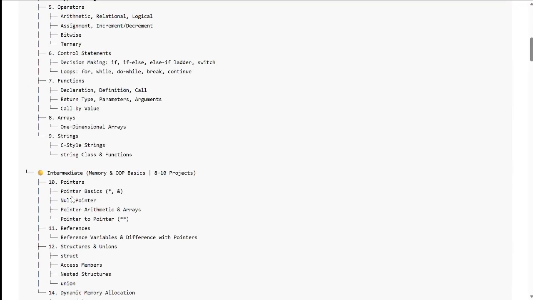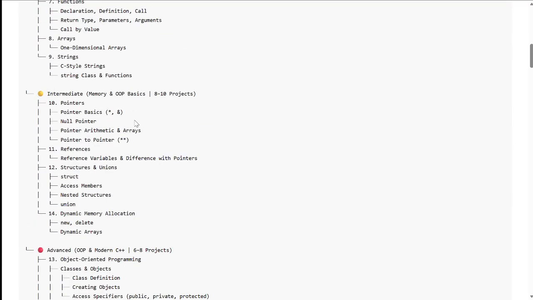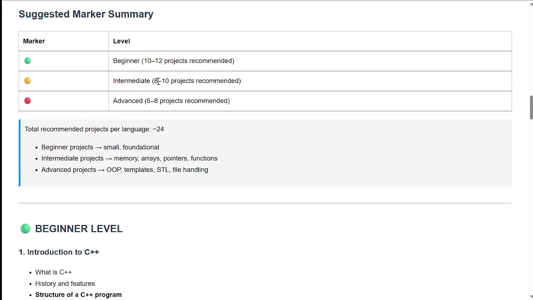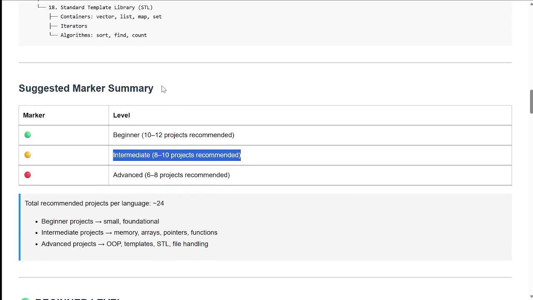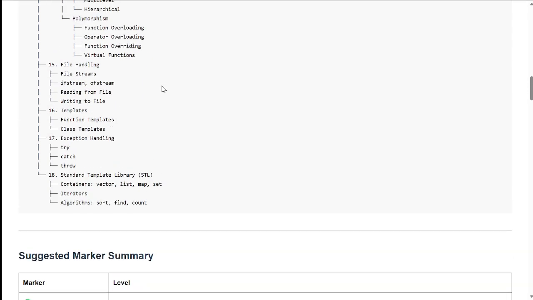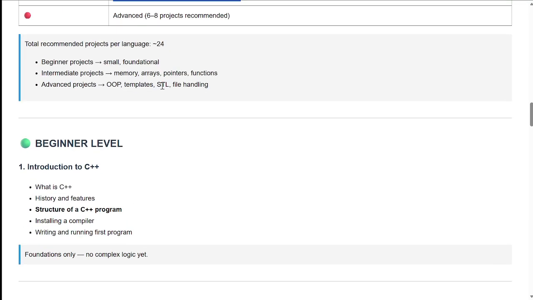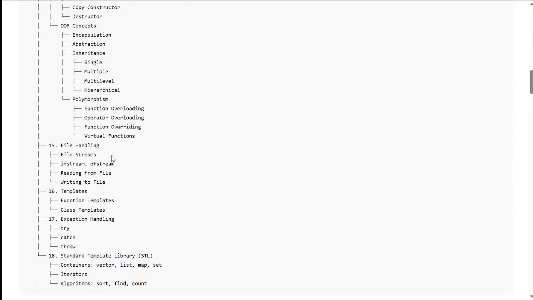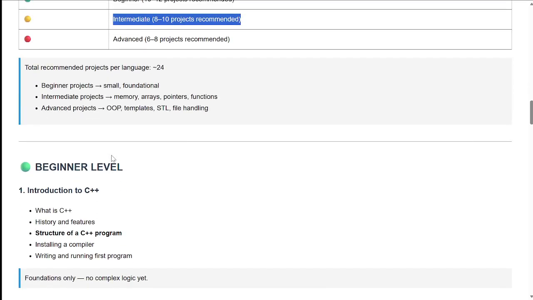After that, we are also going to do some projects. Let me check how many projects are needed. It says the intermediate level takes 8 to 10 projects recommended. So let's target 10 projects, based on all the learning from the beginner plus intermediate level. That's all.